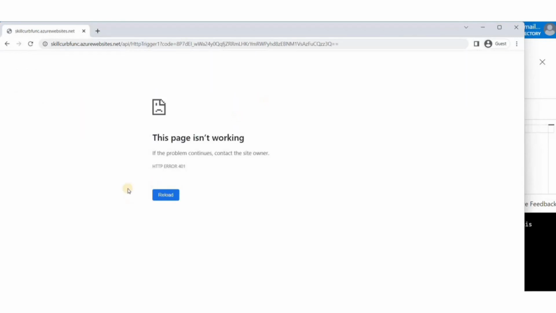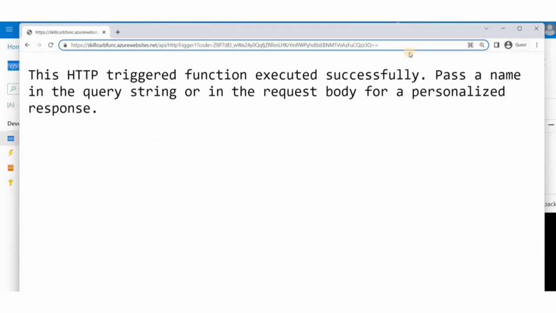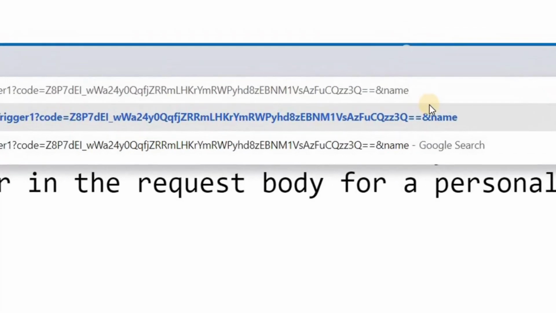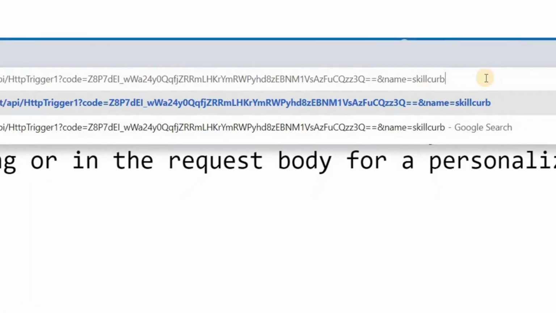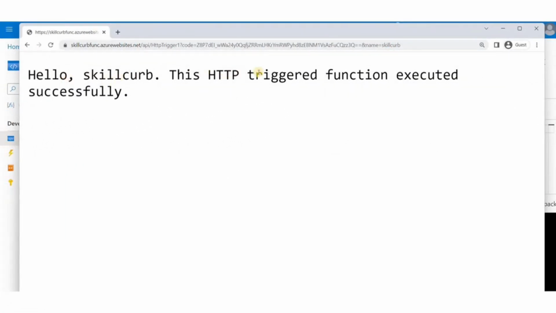Now I'll try passing a name in the URL. So for that I'll write name equals SkillCurb and see what happens. Now the function has returned us the other message because we have passed a name in the name parameter, and that's all that we had to learn in this lab.